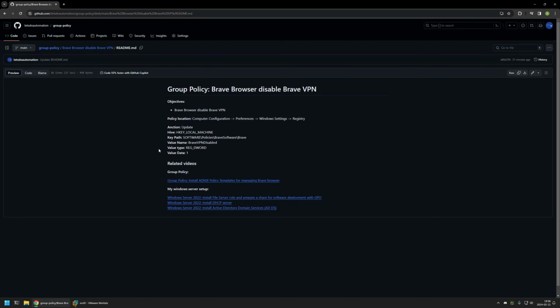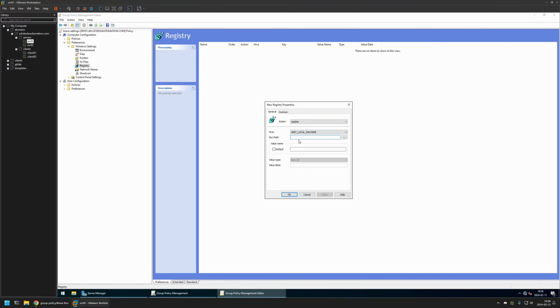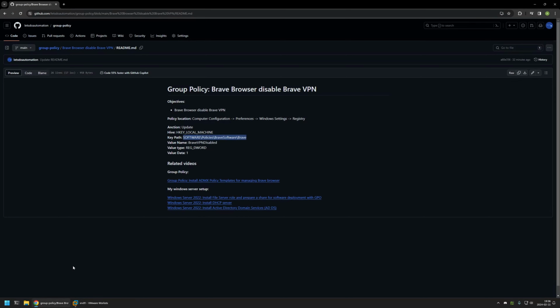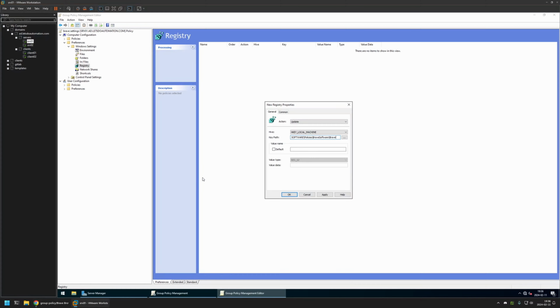to my GitHub page because, like I said before, I have all the values that I will be using. So I will select the key path, I will copy it, and I will insert the value here. Same goes for the value name. I will go here, copy the name, go back to my virtual machine, and insert the value here. For value type, I will select DWORD, and for the value data, I will enter 1. Then I will click on apply and OK.